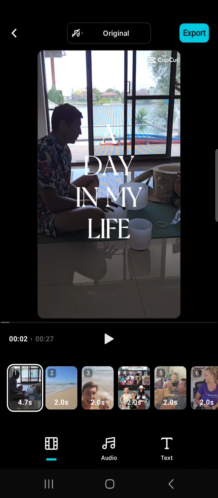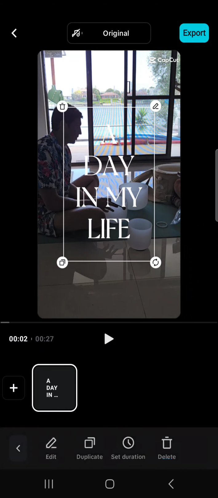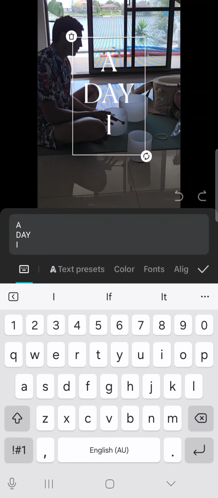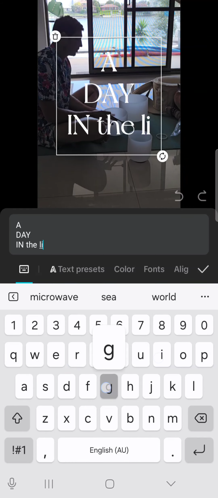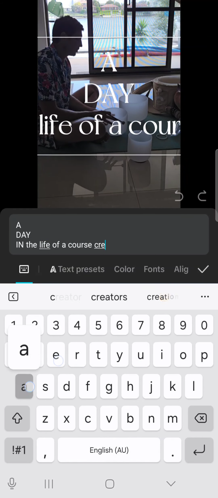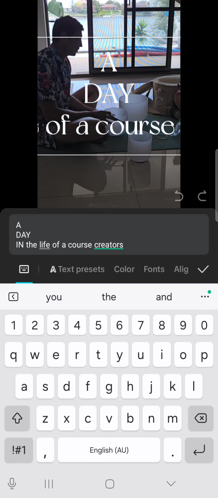Now there's lots of other edits you can do. For instance, the first thing is the text. Maybe I want to change that. What am I going to do? Click on the text, and now I can edit the text. So it could be a day in my life. I could literally go a day in, oh, let's change it to capitals, the life of a course creator. Okay, you can change the text to whatever you want it to be.